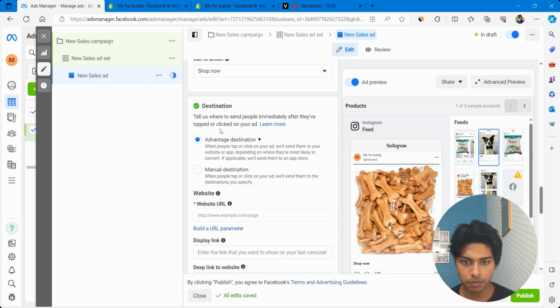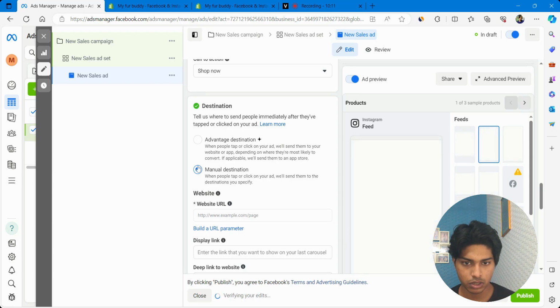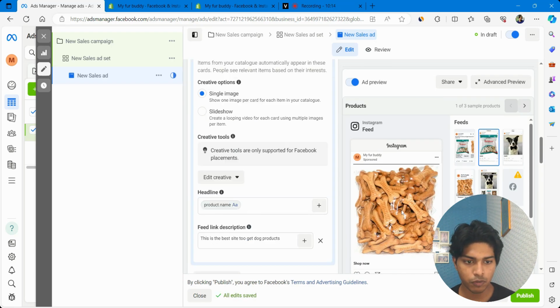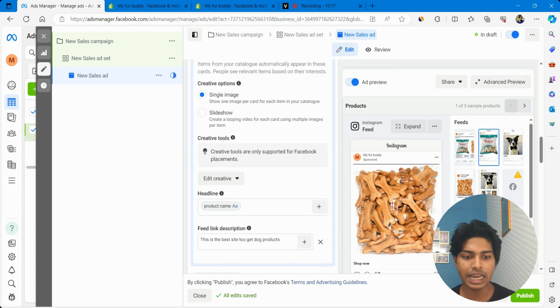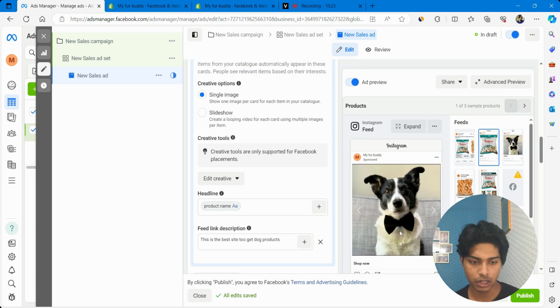Now, this is destination. All right. When people tap or click on the ad, we'll send them to a website or app depending upon where they're most likely to convert. But what we want is a manual destination. Now, what happens is when someone clicks on this product, they will directly go to the page of this product. And when someone clicks on this image, they will directly go to the page of dog bow. This is why catalog is helpful. When you have multiple products, you can send people to specific pages through one ad itself, right?